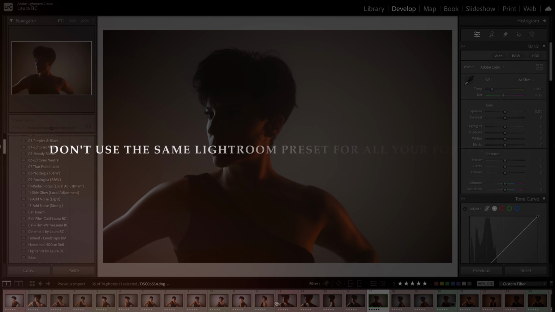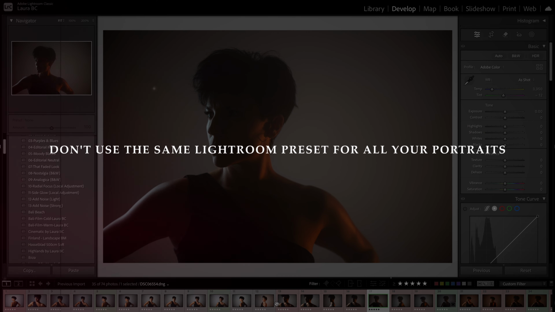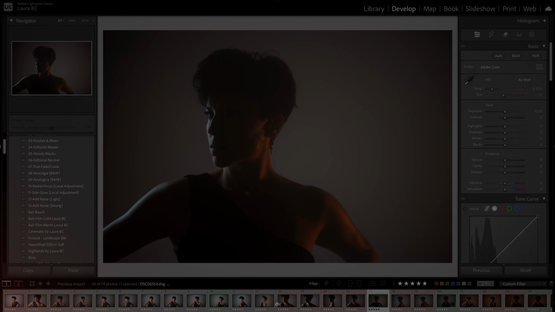So let's go to the first don't. The first don't is to not use the same Lightroom preset in all your portraits. And I'm going to show you the perfect example because I do have my own Lightroom presets. I do have many of them on my website, and many of them don't work for some photos, and some of them are going to work amazingly. So you have to experiment with this.